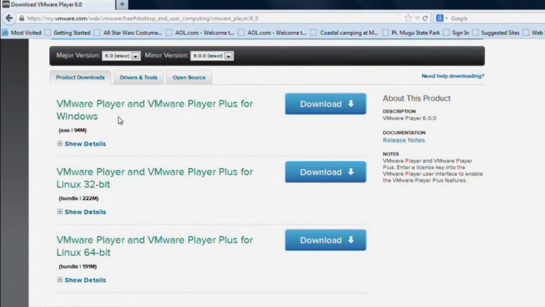Now, if you see here, there are two variations of VMware Player and VMware Player Plus. Okay, the only difference is that Player is the free for personal use, which you can use at home, and you have the VMware Player Plus, which is the commercial player. And what that does is it suppresses the annoying "this is only for personal use" thing that you get if you use VMware Player.